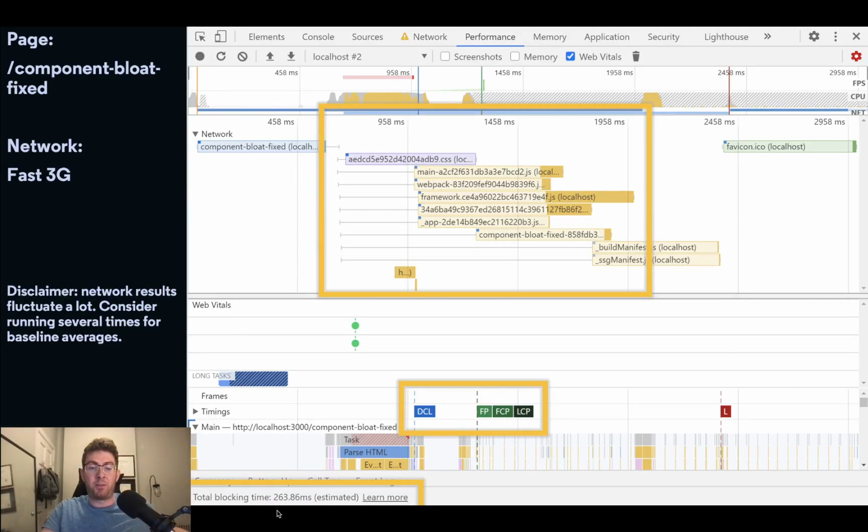We only block, meaning time until the user is able to interact with the page, for a little over a quarter second instead of over a second. And it's under 2 seconds to load, which is a lot better. So yay, good for us.